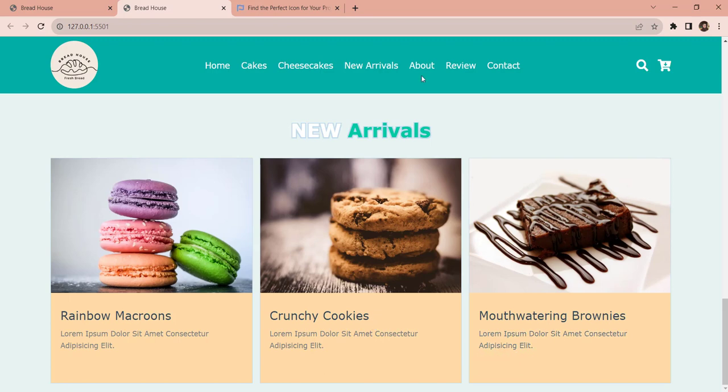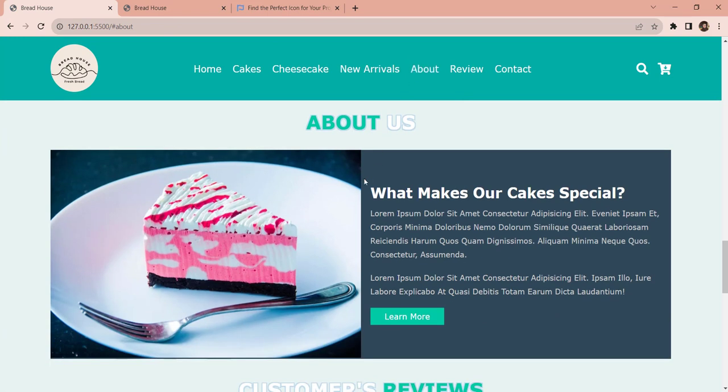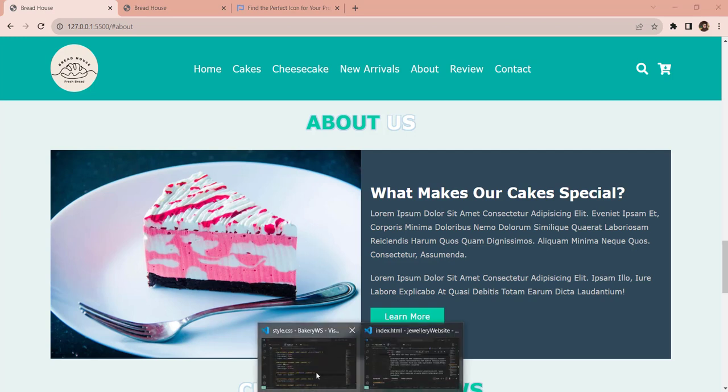Now let's move on to the about section. Let's have a look at the about section. This is a very simple section with an image and some text and no hovering effect at all. So this is going to be very quick.